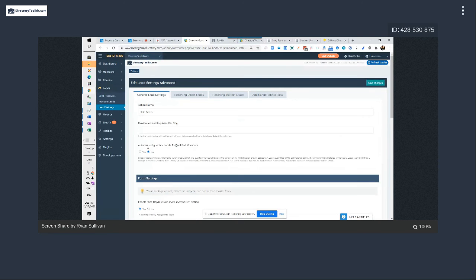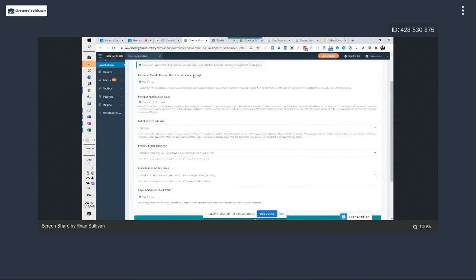Not only does it not get matched, right, but here in the direct leads, it says should they receive direct leads immediately. And so it says right here, if it's yes, when a lead is submitted through a member's profile page, the lead will be sent to the member immediately. If no, the administrator of the site will have to review the lead and then manually match it to that member.